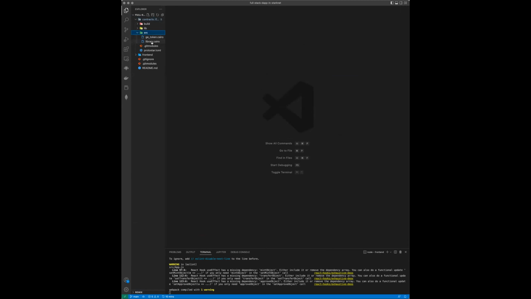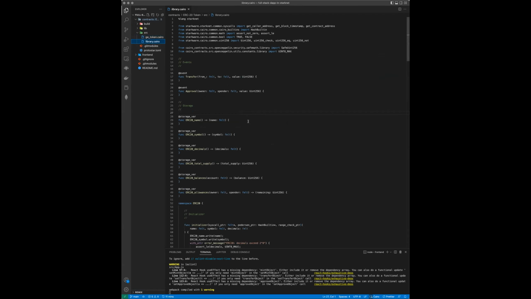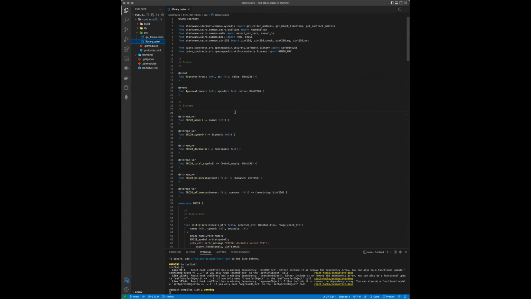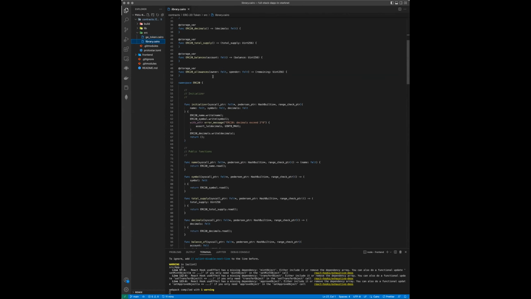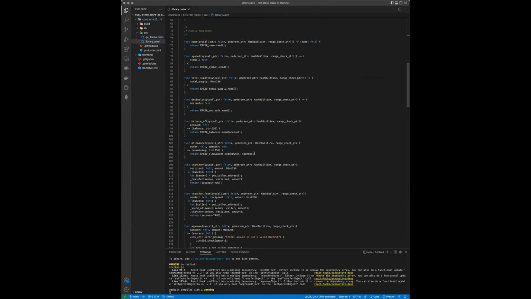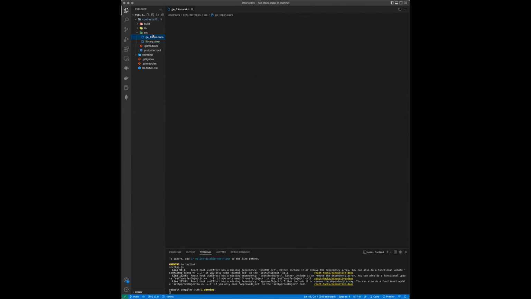This is an ERC20 token, and this is the way I did it. I used the namespace. I define the storage variables in here, and also the necessary functions. Then I call them inside of here.